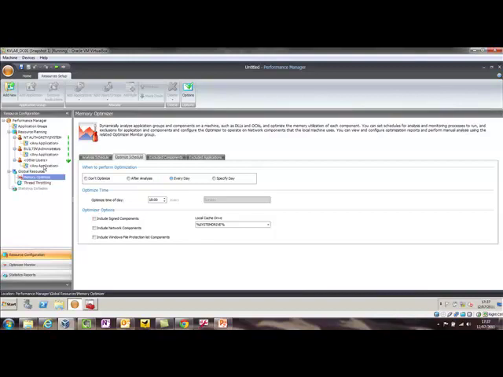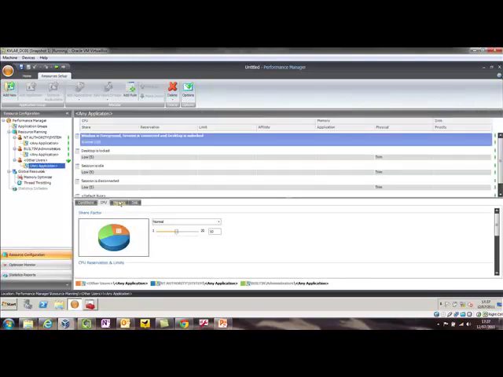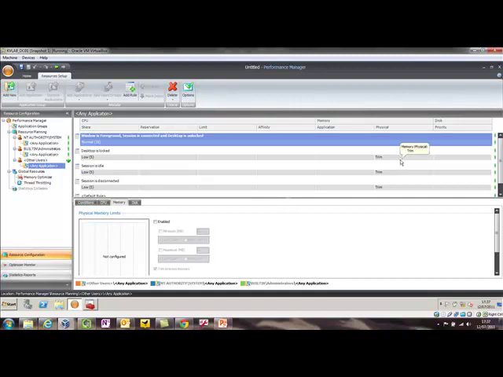The last piece of functionality I'll actually touch on is the physical memory control. So physical memory control allows us to trim the physical memory of an application when required. Now by default, we will do this when the desktop is locked, when it is idle, or the session is disconnected for standard users. This again allows us to reduce the amount of memory that's being used by the user session and increase the available memory to other user sessions.